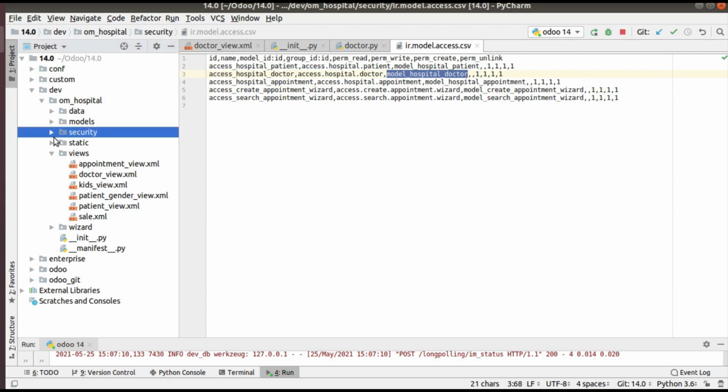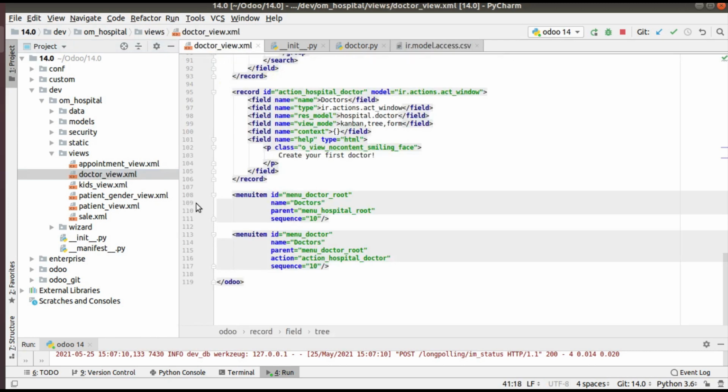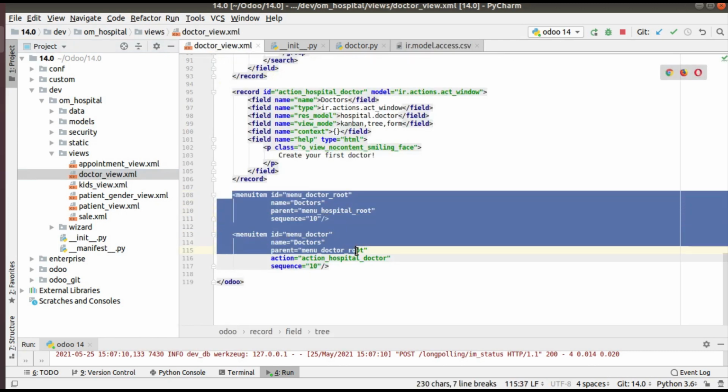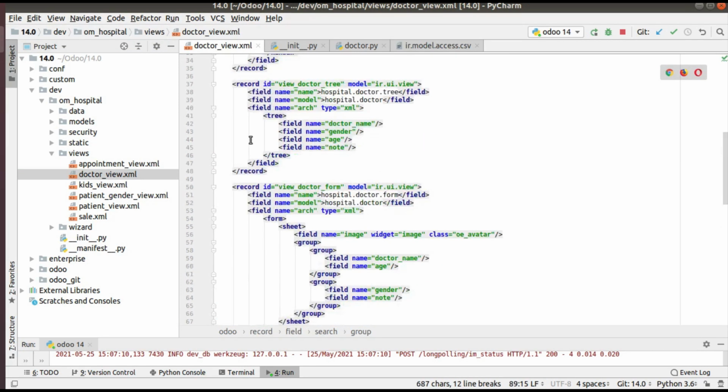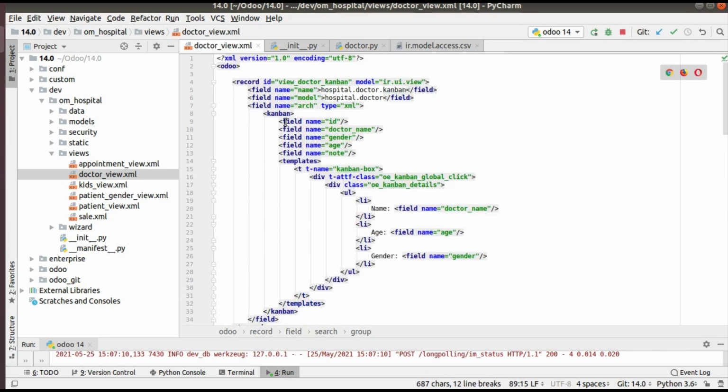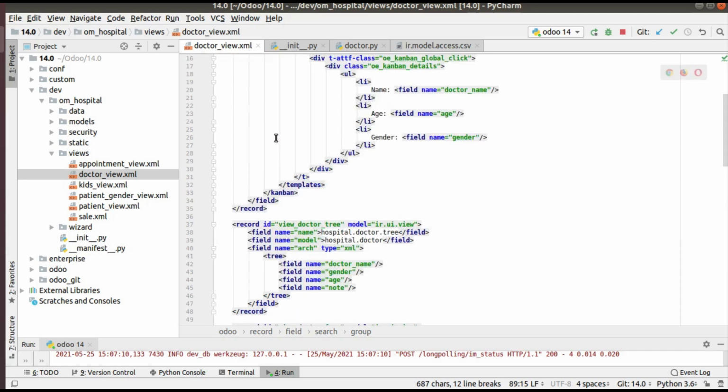And if you come to the views folder, you can see a new file called doctor view.xml, where I have defined the menu, its action and search view, its form view, tree view, and its Kanban view. Simply, I have defined a new model and its view.